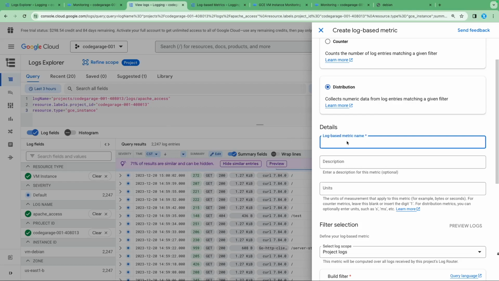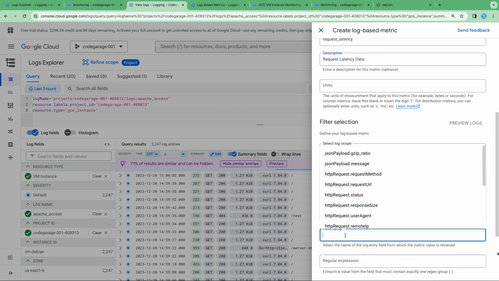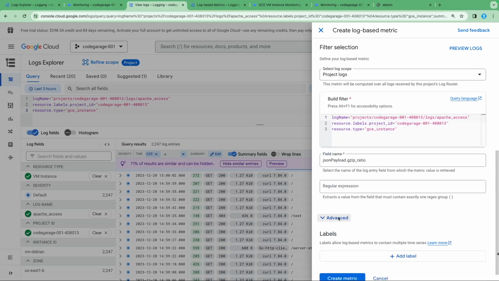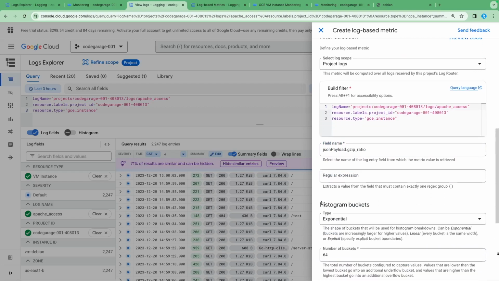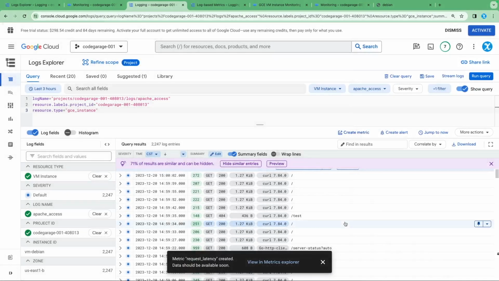Here we'll say Apache request latency, or just say request latency, capture latency data. All right, and in here we say this. Now choose the field name. That's what is important. This is the field name that is holding our latency data. And I'll just say, yeah, nothing here, no other settings. We'll just go with the defaults and create this metric, and we'll see how we will be able to leverage this metric for any of our latency related metrics.